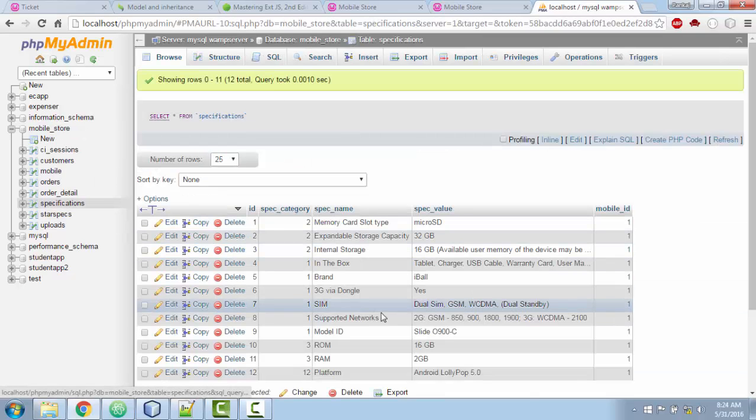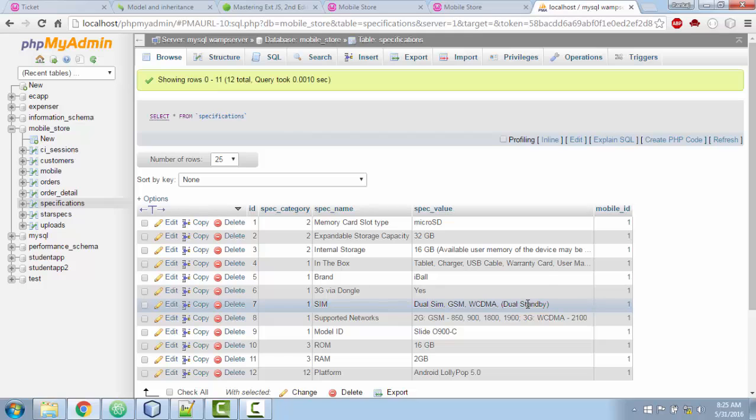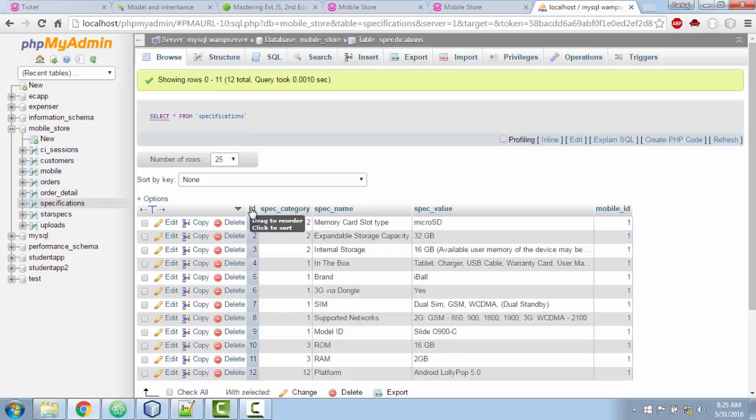Specifications I've shown you: these are the specifications, like spec name, the category which we choose from that drop down, and spec value. This specification is attached to a mobile whose id is mentioned there, and this is just a primary key for the id field for insertion purposes. It's a general purpose surrogate key, we are not using it for any business purpose.